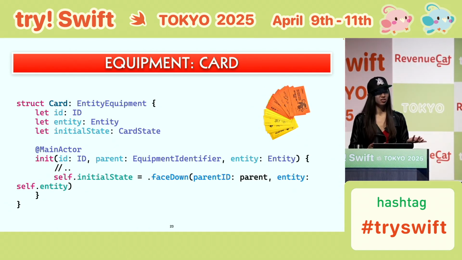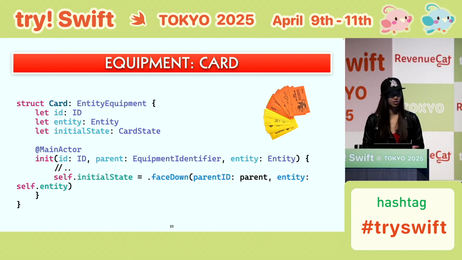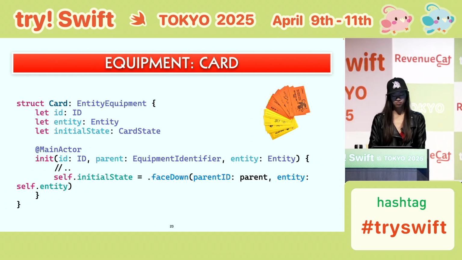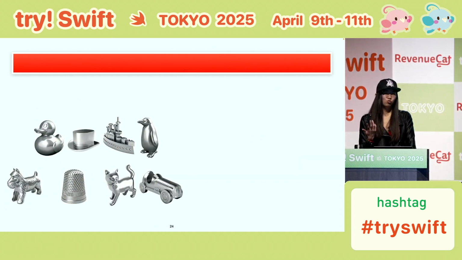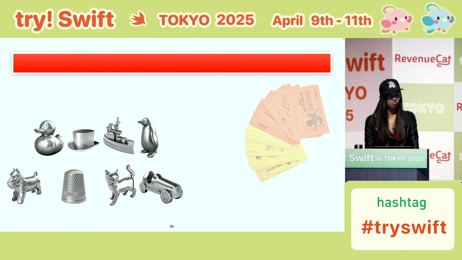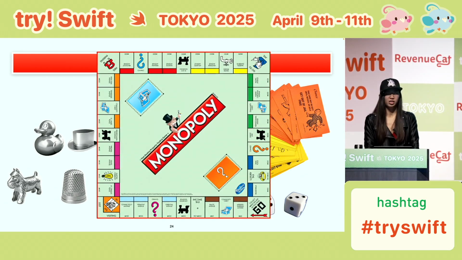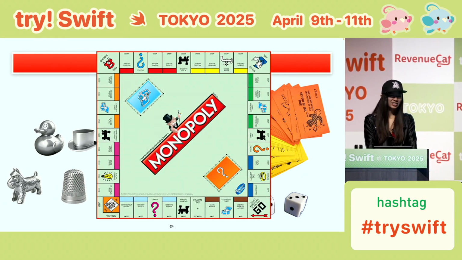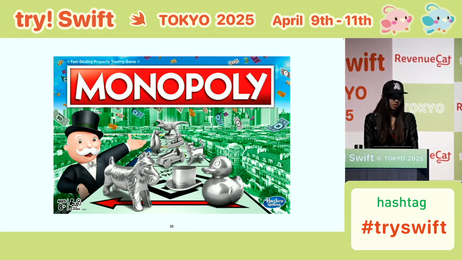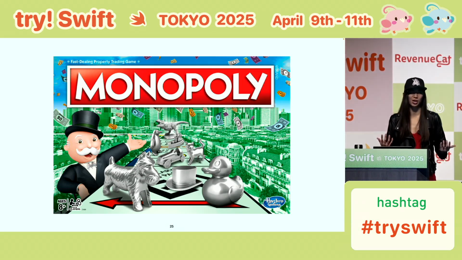Next, we have the cards. So this could be our Community Chest cards and our Chance cards. More entity equipment, and now this one has a card state. So you can see when we define it, we are specifically saying this is a face-down card. We again give it its parent and the entity. So we've made our tokens, we've made the cards, made our die, and the Monopoly board. So basically at this point, we've opened the box. So let's talk about how we actually play the game.